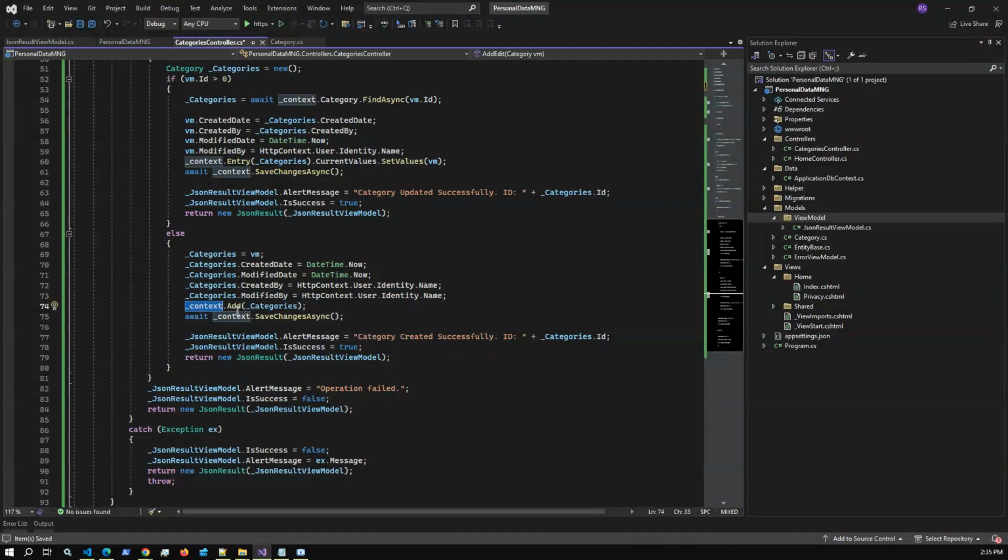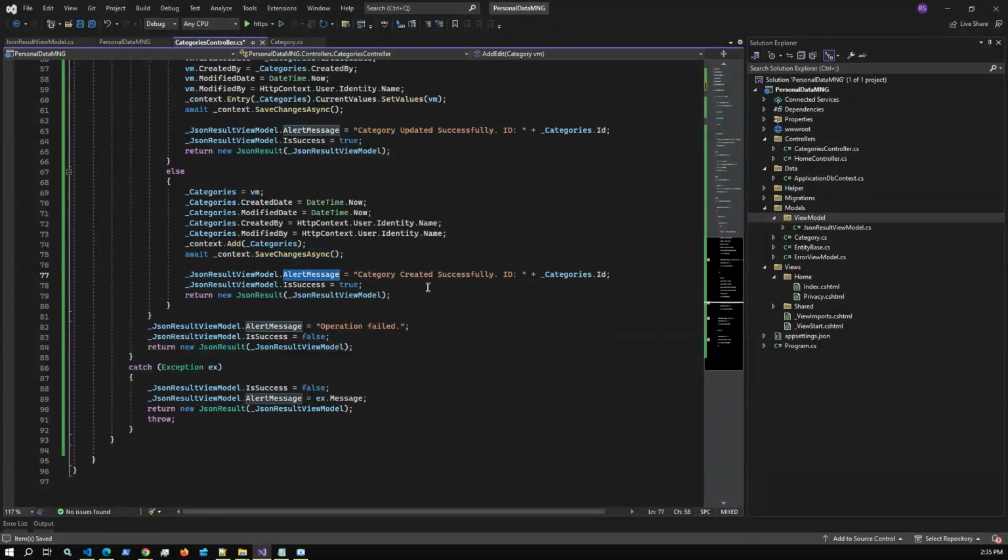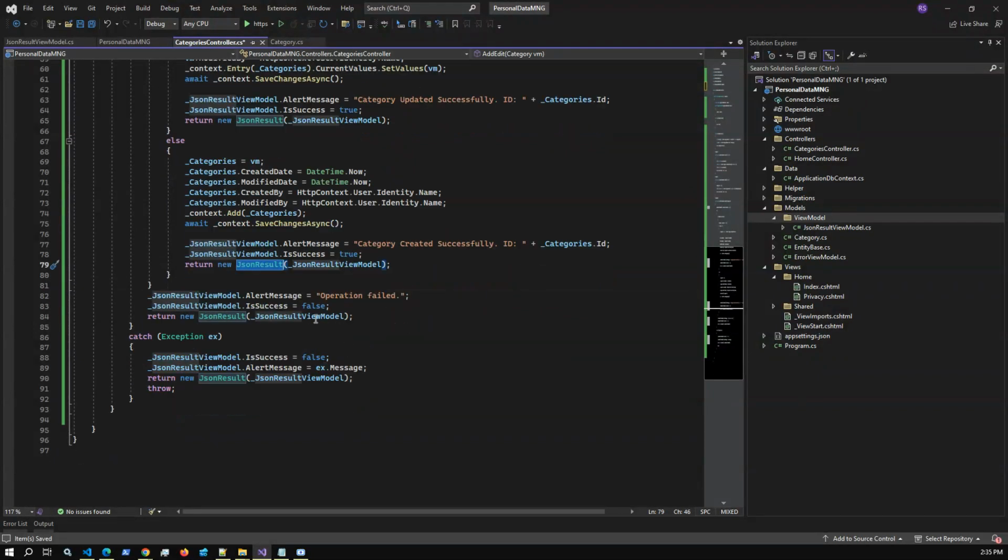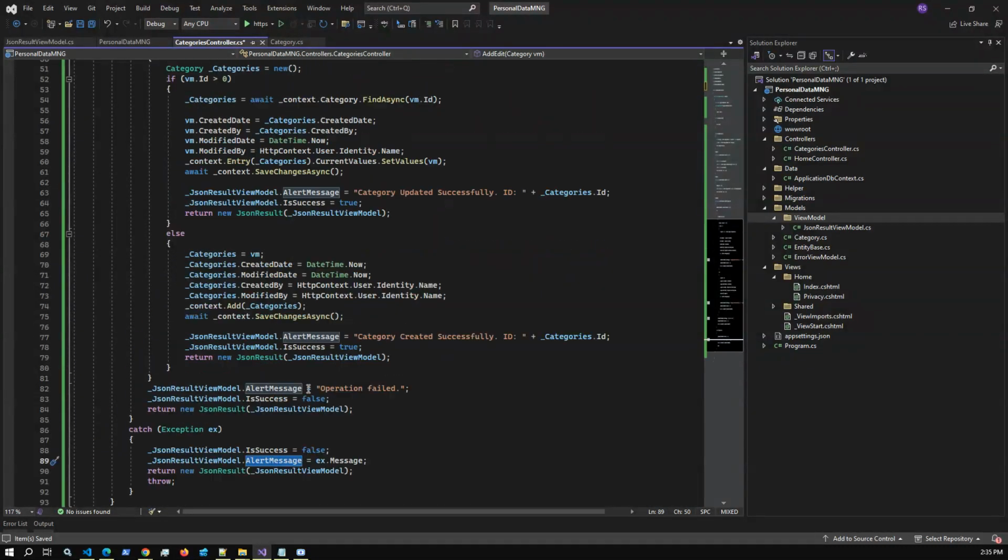And in the context.Add, which is an Entity Framework Core operation, we are adding this entity into the database, and finally we save. After the save operation, we are returning the result, category created successfully, success true, and passing this instance or object to the front end. And if it fails, we are passing failed, and the result is false. Also in the catch block, we are sending false for success, so that we can display the exception message in the pop-up.